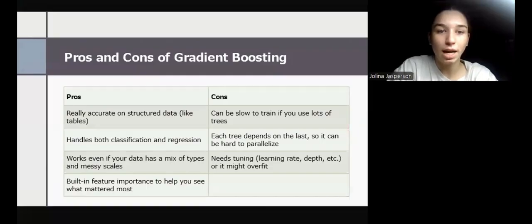Gradient boosting is really accurate, especially on structured data like tables. It works for both regression and classification, handles messy data well, and gives feature importance scores so you can see what mattered most. On the downside, it can be slow to train, especially if you use lots of trees, and because each tree depends on the one before it, it's hard to run in parallel. It also needs good tuning. If you set the wrong learning rate or use too many trees, it can overfit.